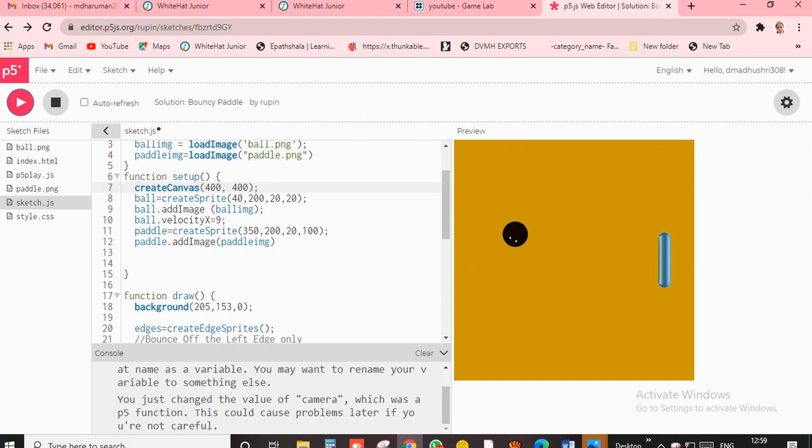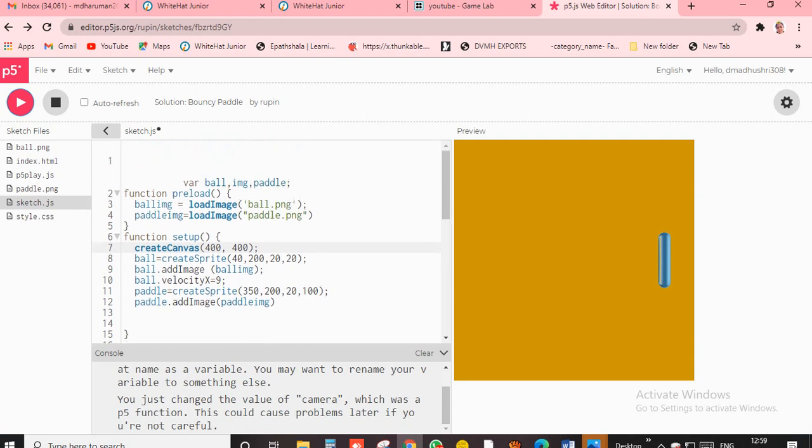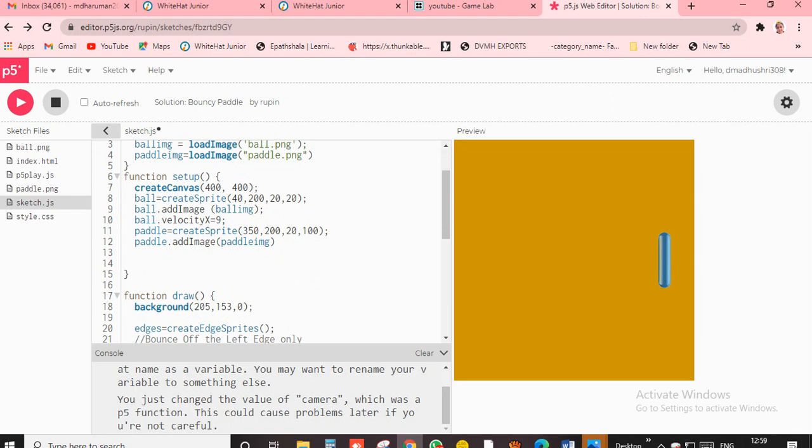Okay, create canvas. Next, ball is equal to create sprite. Same thing, but we will not write a variable, because we already wrote a variable here. We just call it here and create a sprite. So ball is equal to create sprite 200, 20, x, y, width, height only.